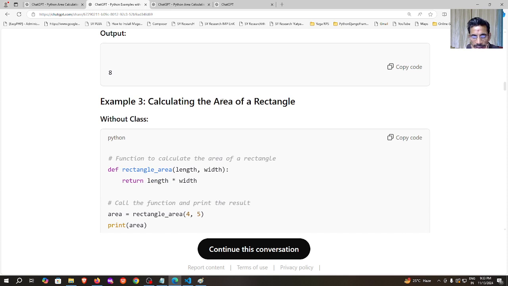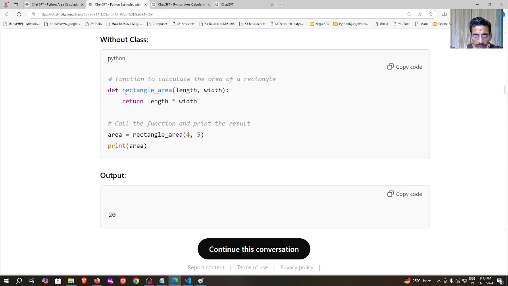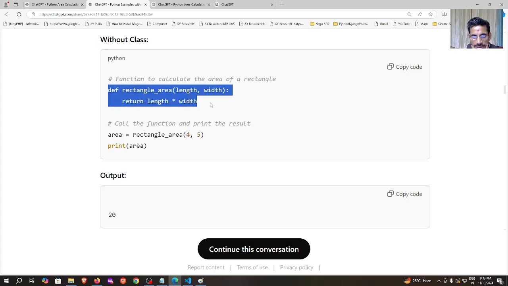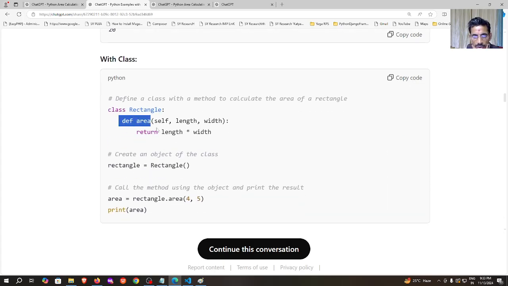Some more examples. Calculate area of rectangle. Same program without function: define rectangle length, width, return length times width, area equal to rectangle. Now what do I have to define? I have to write just this code in the class, with the keyword self. Okay, class name is rectangle. Rectangle equal to rectangle, and here object rectangle dot area, rectangle dot area 4, 5. Now this 4 is copied in length, 5 is copied in width, return length times width. I get the area here, print area.